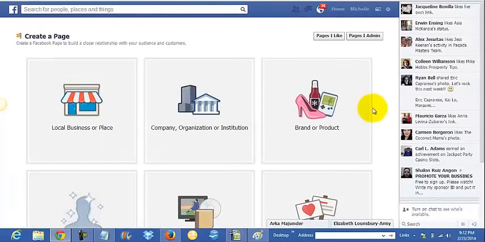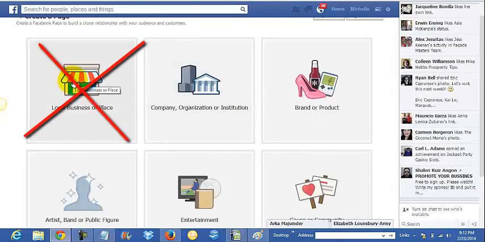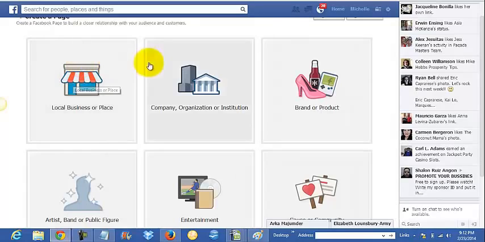Now this is really, really important. You need to not specify local business or place. The reason why is, if you check mark local business or place, you will not be allowed to put your website, a link to your blog or your website or capture page, in a very prime location. I'll get to that in a second. So you don't want to specify local business or place.